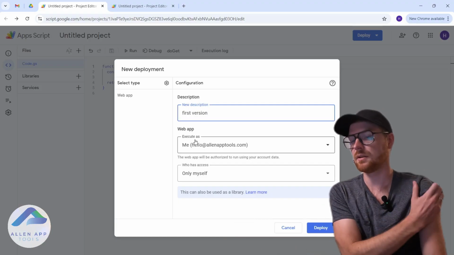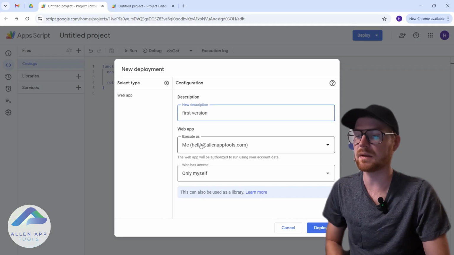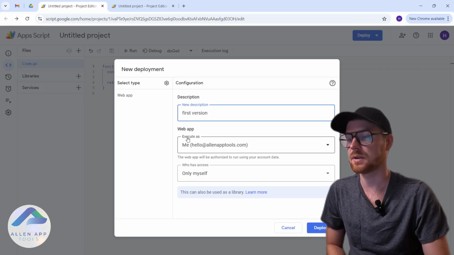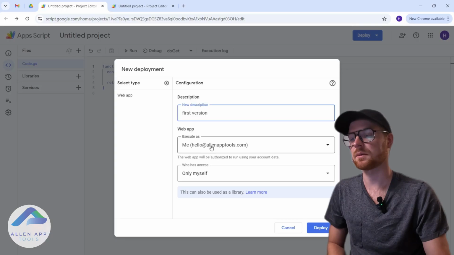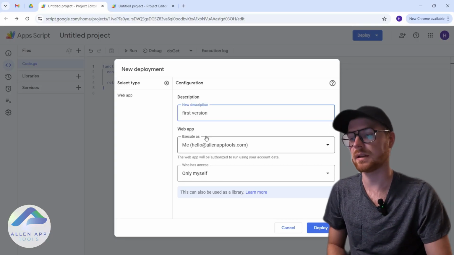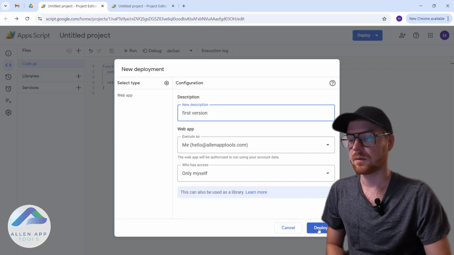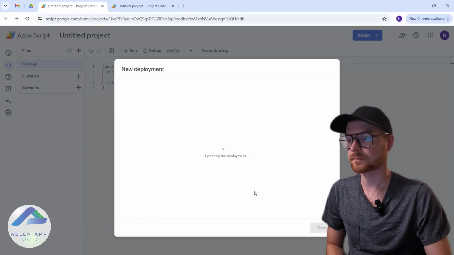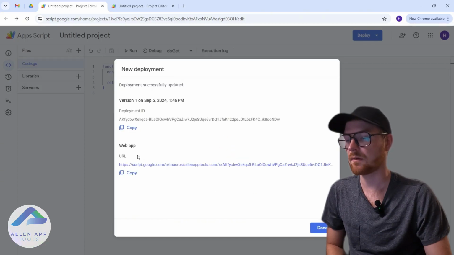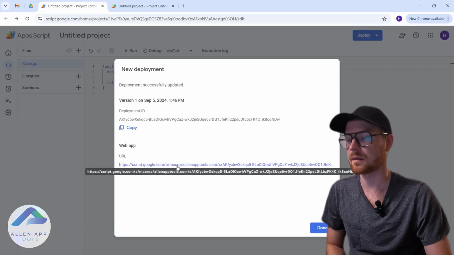It's going to default to the most secure settings, which is executing as the owner of the script file, and the people that have access is only the owner. So even if somebody else were able to get this URL that it's about to generate, they wouldn't be able to do anything with it. We're going to hit deploy. And now we have our URL.